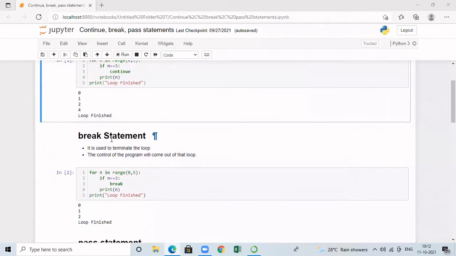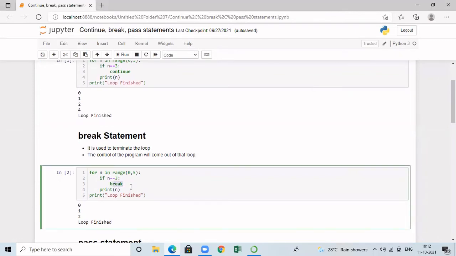The next statement is the break statement. This break statement is also used inside a loop, and this is generally used to terminate a loop. And whenever a break statement is encountered in a loop, the control of the program will come outside the loop. Now let's see one example for this. In the same example, instead of the continue statement, I am using the break statement.